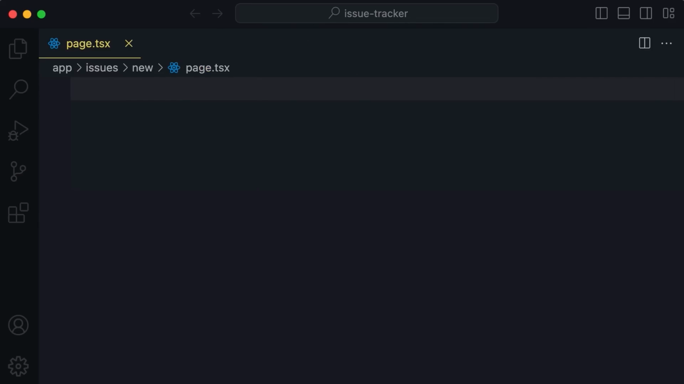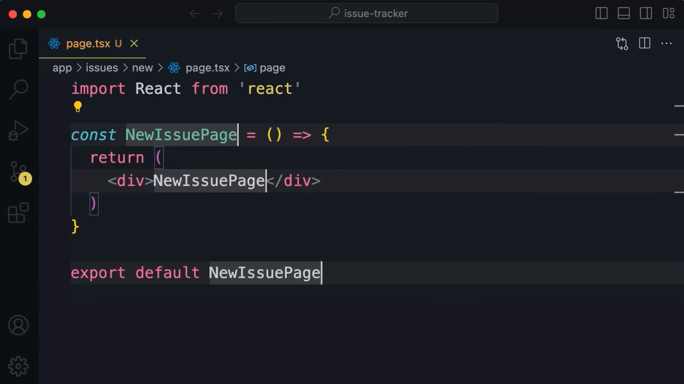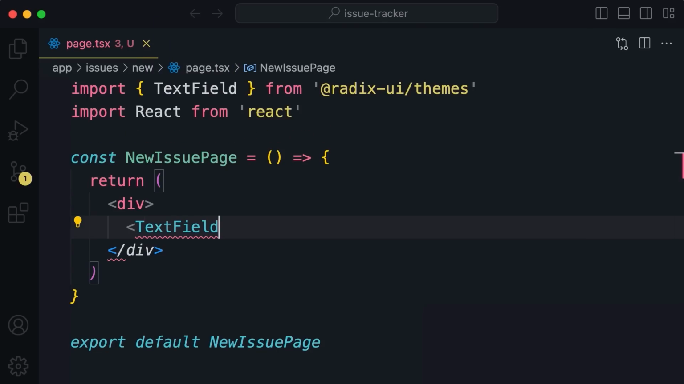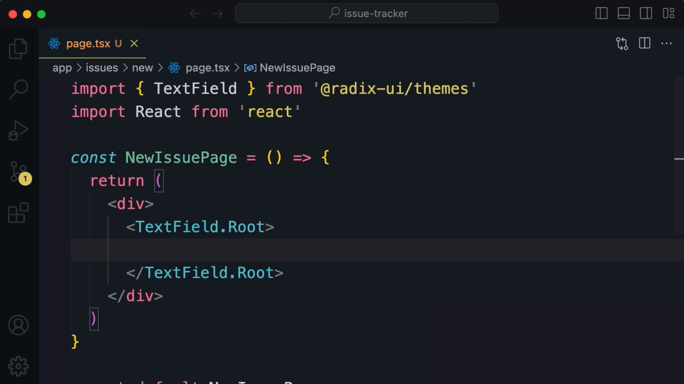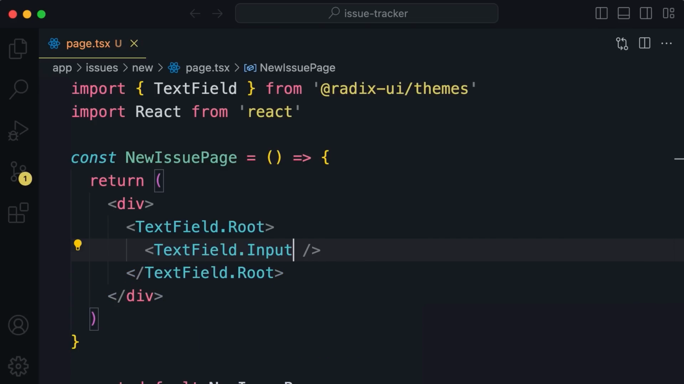Next, we create a React component called new issue page. On this page, we need a text field component. Now, if auto-completion doesn't work properly for you, just restart VS Code and the problem should go away. So we add text field.root, and inside that, we add text field.input. Let's give it a placeholder like title.